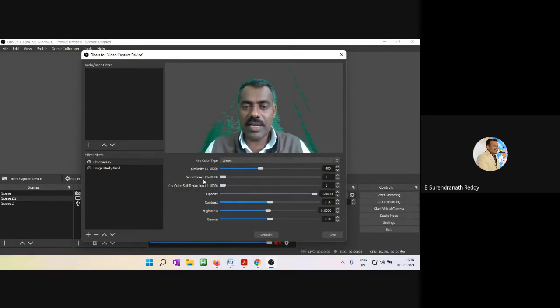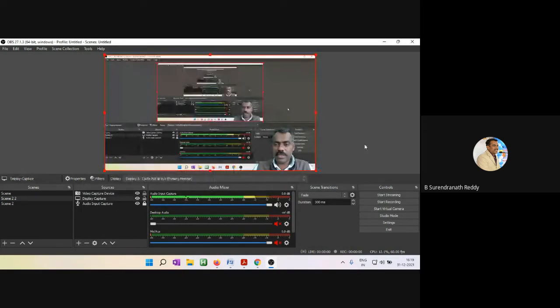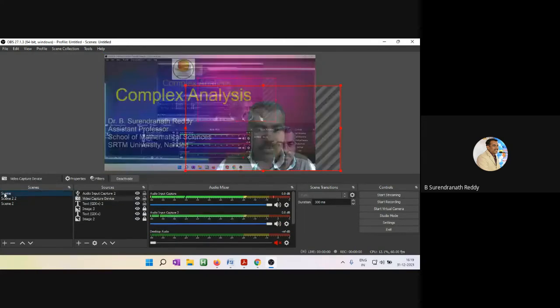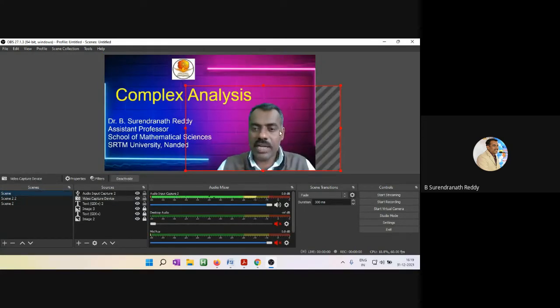Usually I keep key color and smoothness to 0, then I will adjust this so that I get better. Okay, I can adjust. If you want, I can adjust here also. Okay, yes. Then close. Now you see that this background is removed, and I am very happy. The advantage here is that whatever you do here, that will be visible. So when you are writing something, when you are doing something, it is easy. Okay? This is about sources.